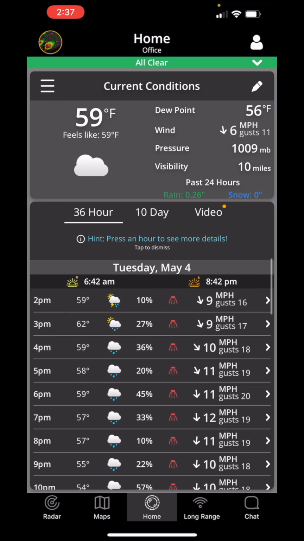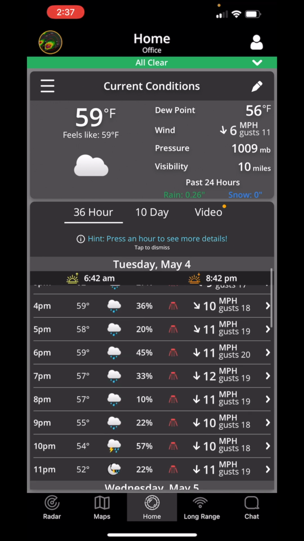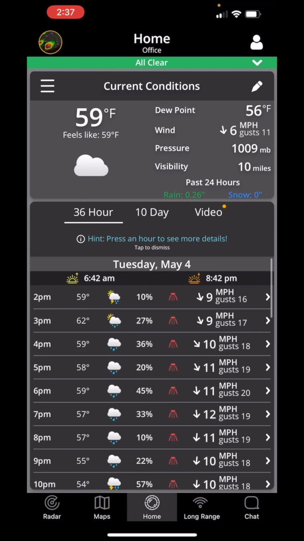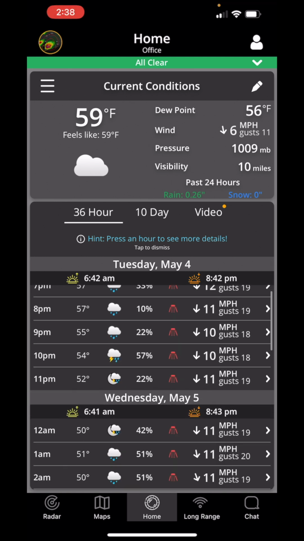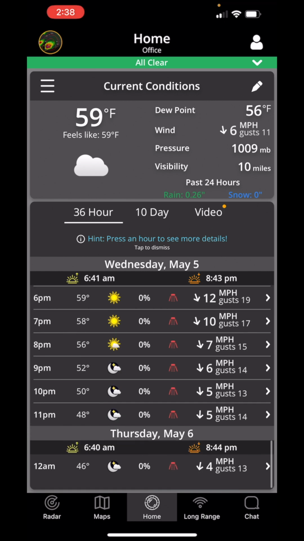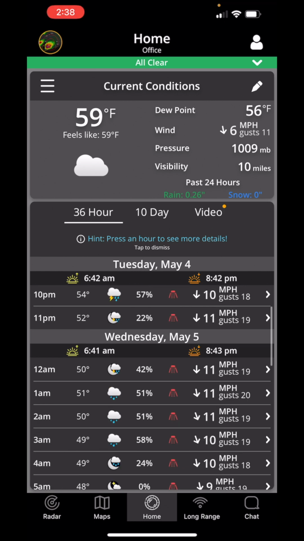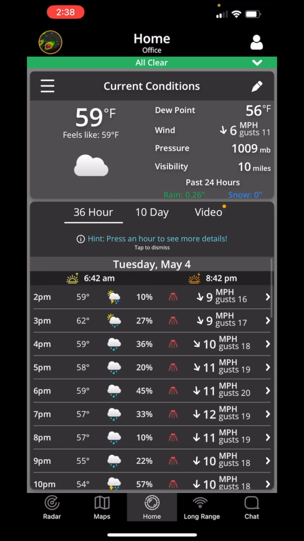Down here, 36-hour, hour-by-hour forecast. First thing you're going to see is the date, sunrise, sunset. Those two little icons here, the sunrise and the sunset. Then you're going to have the hour-by-hour forecast with the temperature, the sky condition, the weather icon, if you will, the chance of precipitation in the middle. These little red icons that you see, that's the sprayer's forecast. Those are going to come in 3 colors. Red means don't spray, yellow means caution, and green means go. Wind speed, direction, and gust forecast.